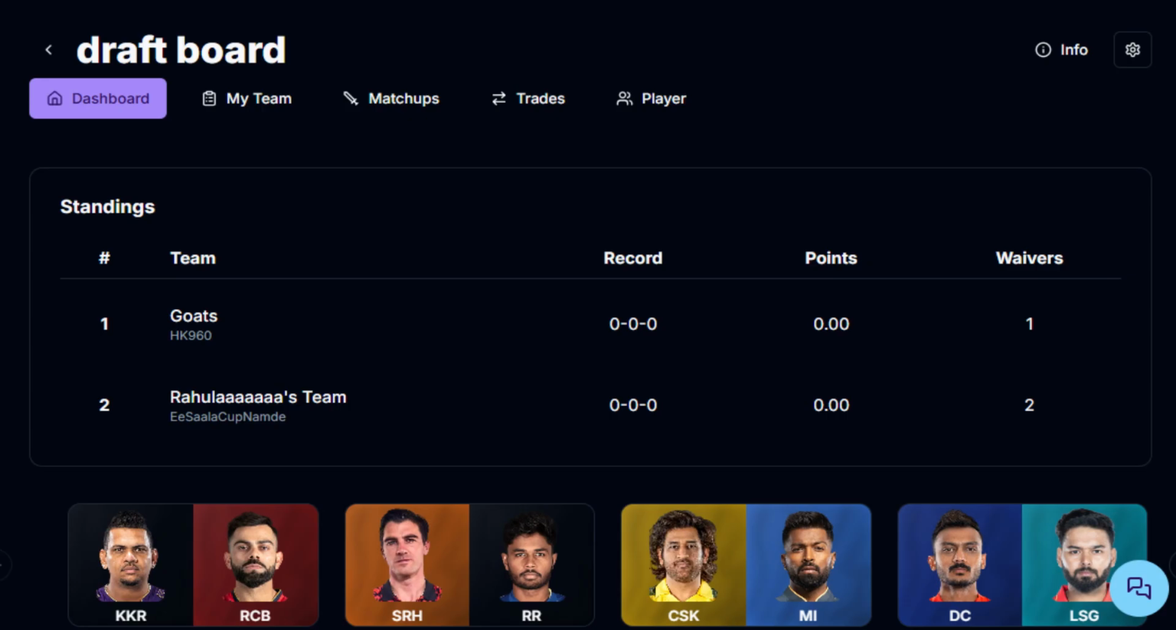Right now I am number 1 in the priority. I am this second team in the list, GOATs. So say this Rahul's team submits the same claim on Marcus Stoinis. Since I am first on this waiver claim priority, I get the first choice at Stoinis. So even if Rahul claims him, I will end up with Marcus Stoinis.